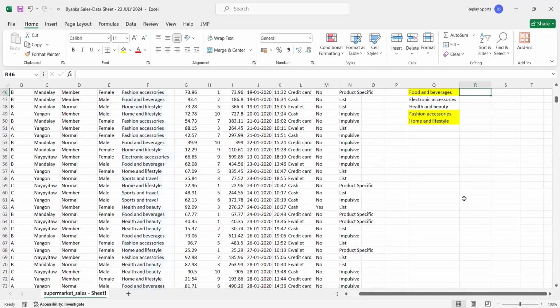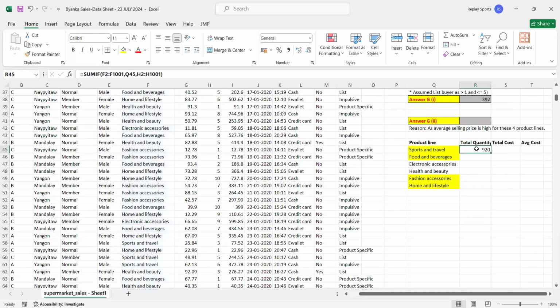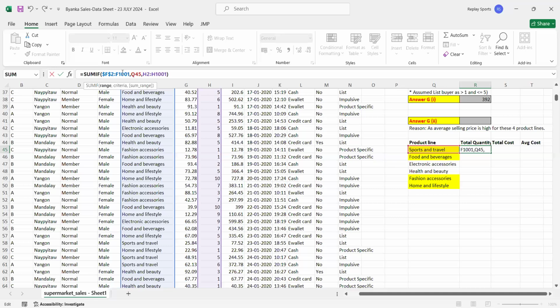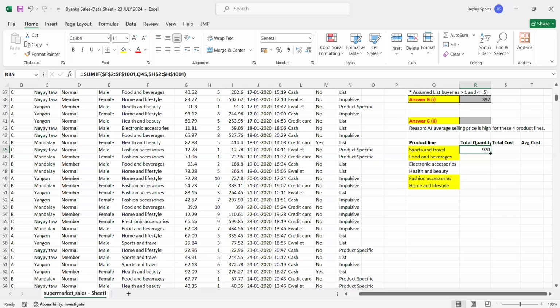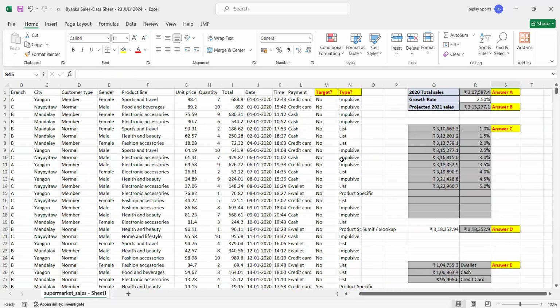Done. So this is 392 quantities of sports and travel products. Okay, I will fix F2, function F4. I will fix this one. I will fix this one. I will fix this one. Okay, and just double click on it. So total cost. Okay, total cost will be what?